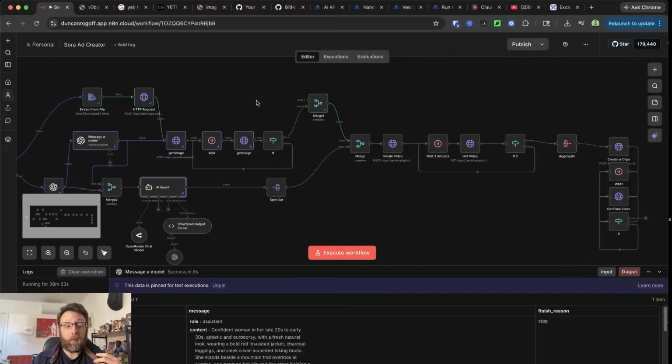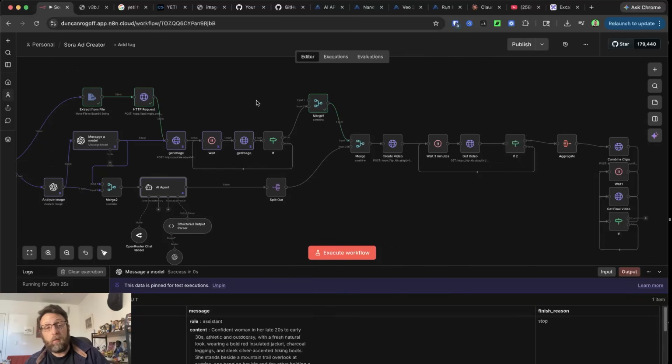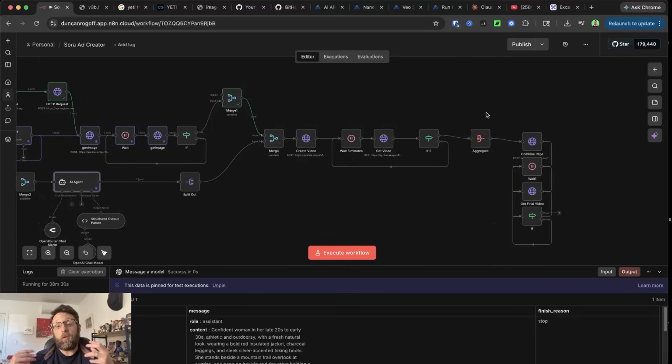So all the system is doing is taking those clips, generating the videos using VO3 or Kling 3.0, and then at the end here, it is stitching them all together using FFMPEG.